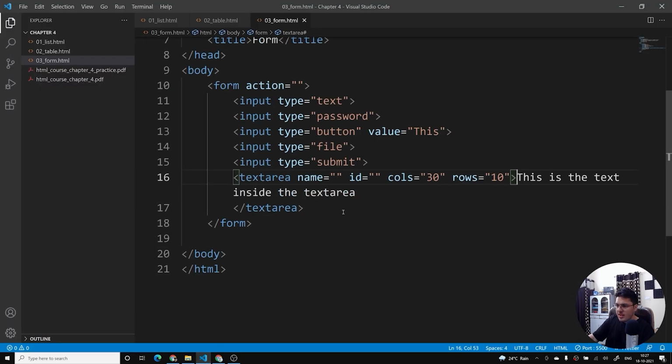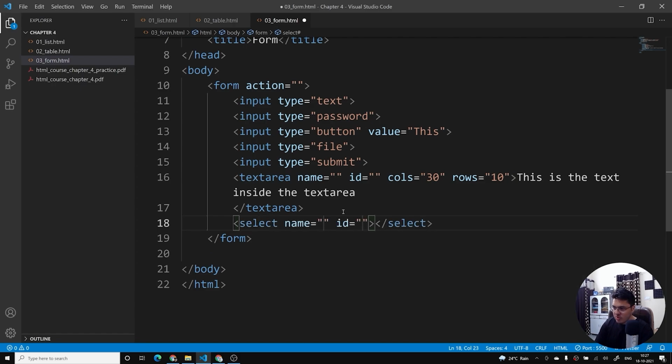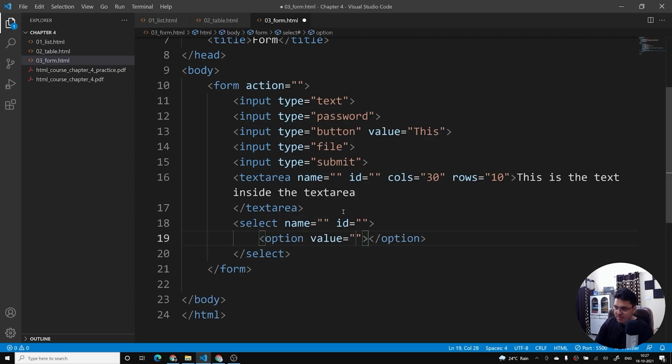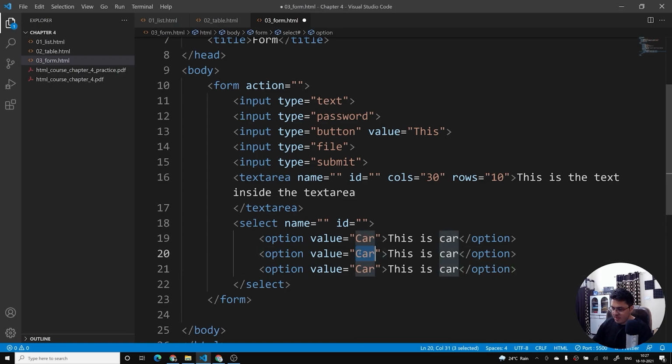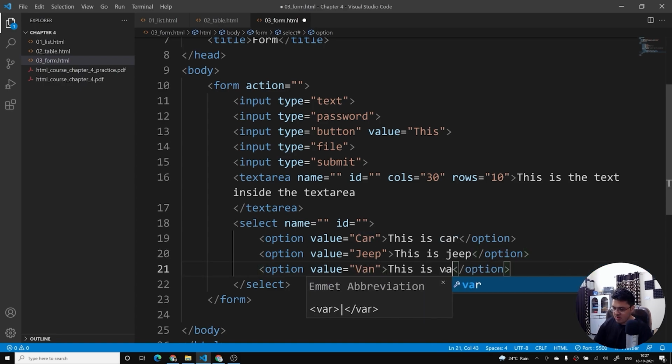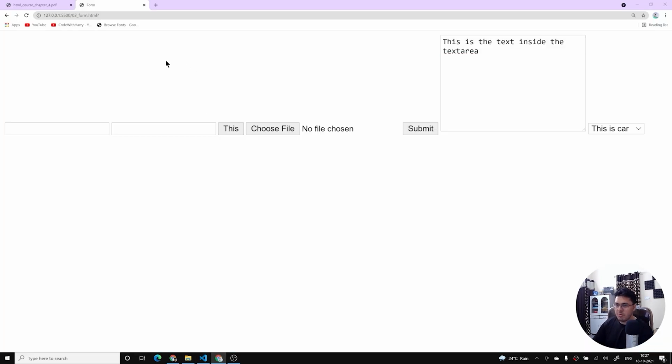Let us now see the select option. So for select, a name and ID can be given. Then we can give an option. So value is equal to, let us say car, this is car, and then Jeep, this is Jeep, then van, this is van. This is how it works. Let me show it to you. So there are three options. This is car, this is Jeep, this is van.